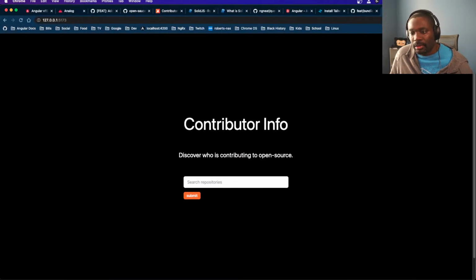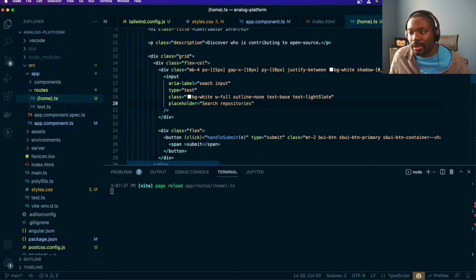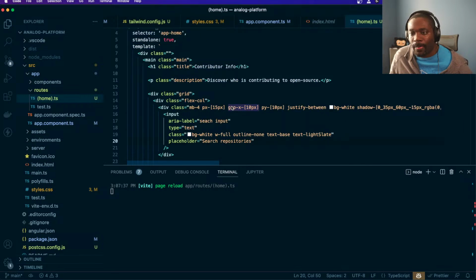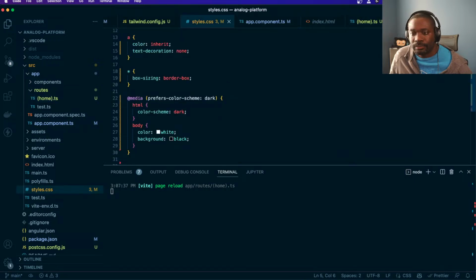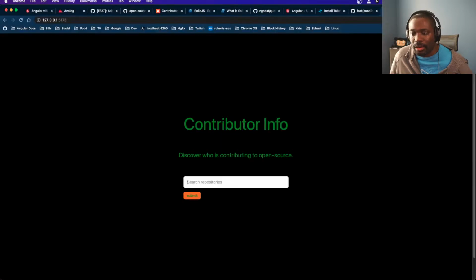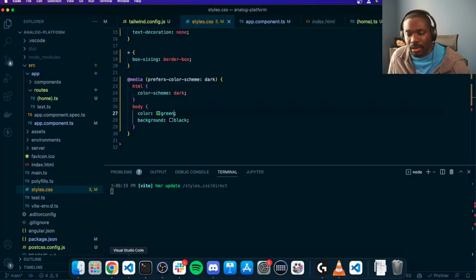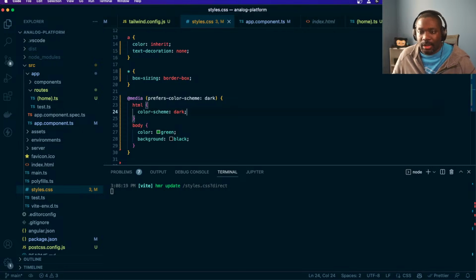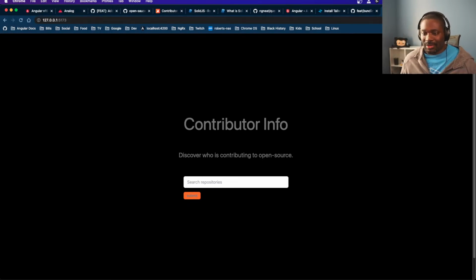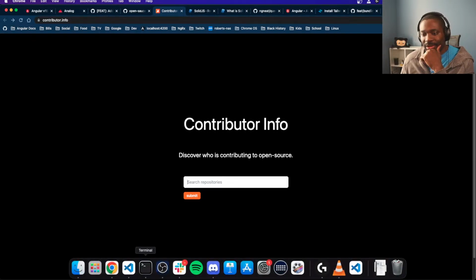Input placeholder. It's my text. Class BG white. Submit. Background black. Let's try green. Yes, I do prefer color scheme dark. Let's do gray so we can at least see what's happening. Because if I do, which I didn't see this in this one, it's white, but my placeholder text is not.